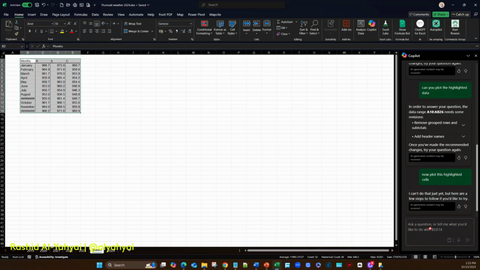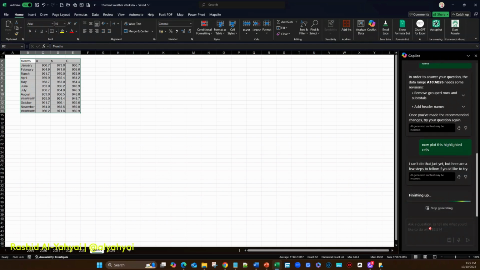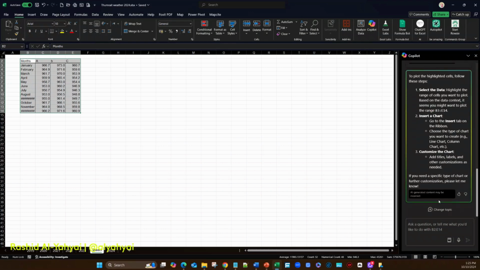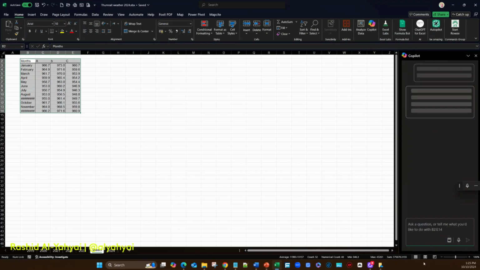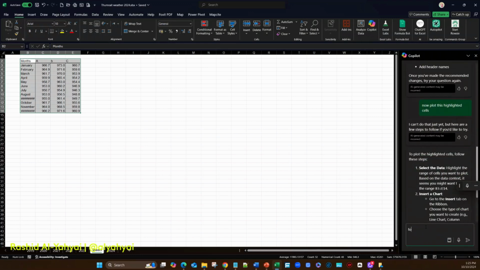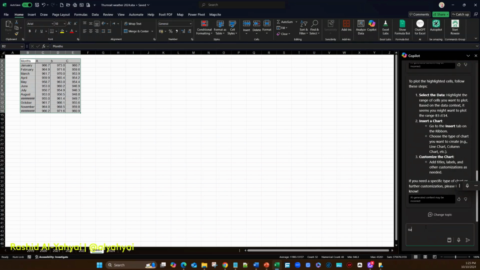Okay, now it's analyzing, and I hope it can do that. But here are a few steps you can do. See, it did not do what I asked it to do. So forget this. Okay, let's try something else. Okay, I have this. Remember, I'm using Copilot from within Excel. If I delete this and click here, it is within Excel. So let's say, okay, for the highlight, summarize the highlight or provide summary statistics.